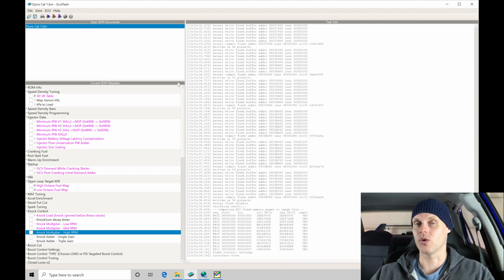Now, we did go and alter something in the last video. We raised our knock multipliers up by about 20%. This has cams, this is a built motor, it is very noisy, so the knock sensor isn't going to be super accurate. We needed to raise those thresholds up because we were getting false knock.